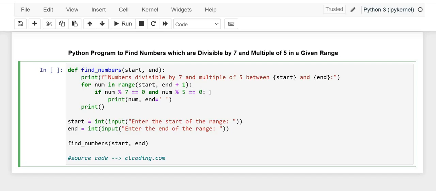Now, the next line, this condition checks if the current number satisfies two conditions. The first one is number % 7 == 0, meaning the number is divisible by 7, with no remainder when divided by 7. And the next condition is number % 5 == 0, meaning the number is divisible by 5. The and operator ensures both conditions must be true for the block of code to execute.